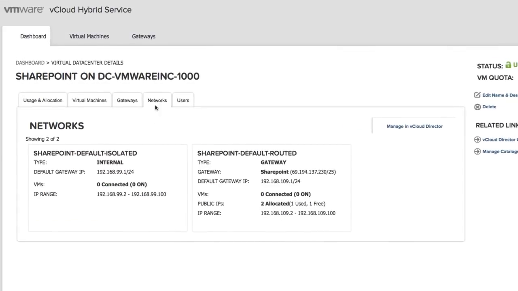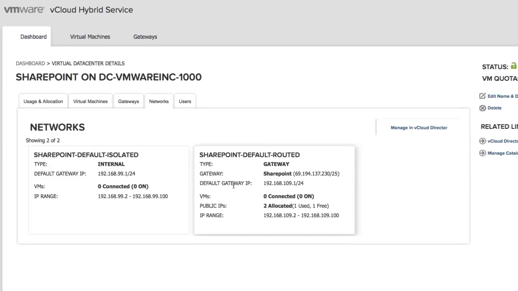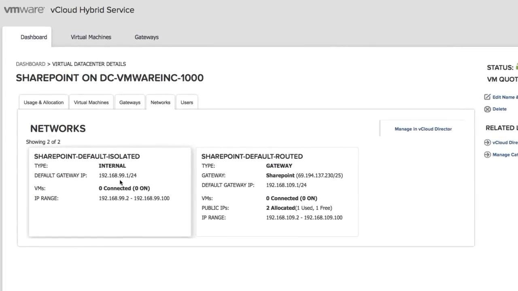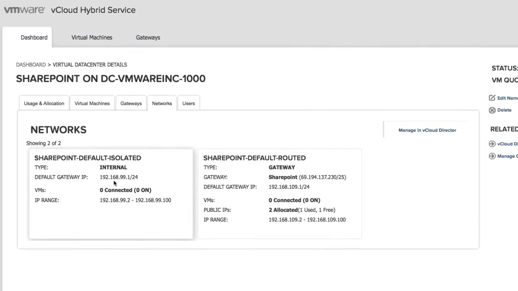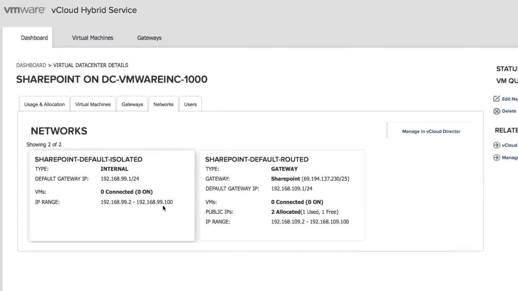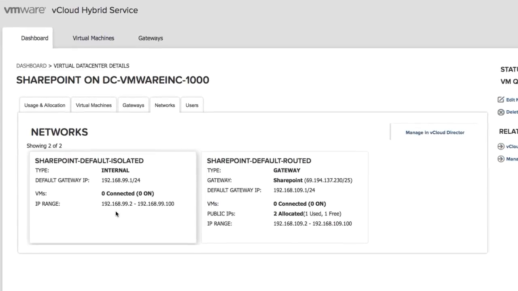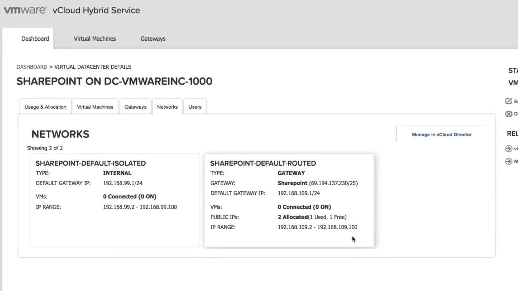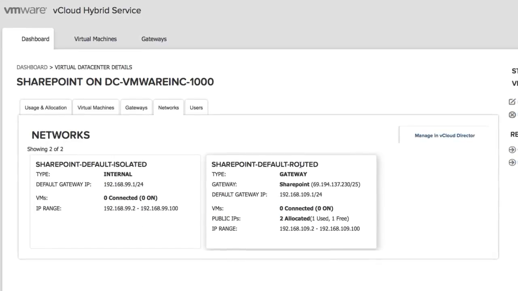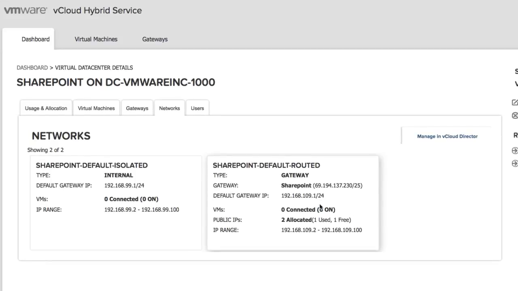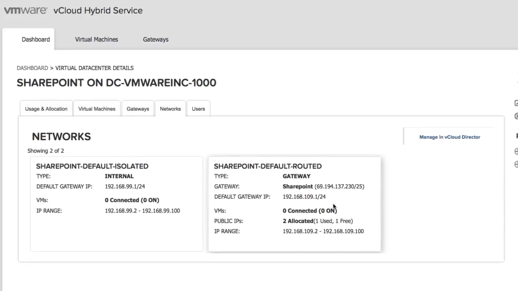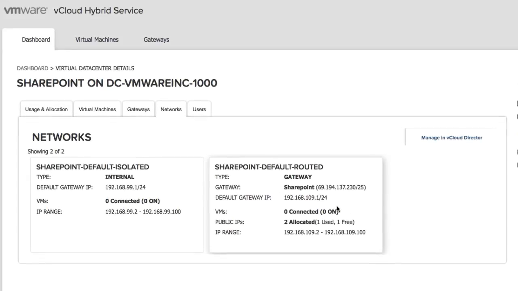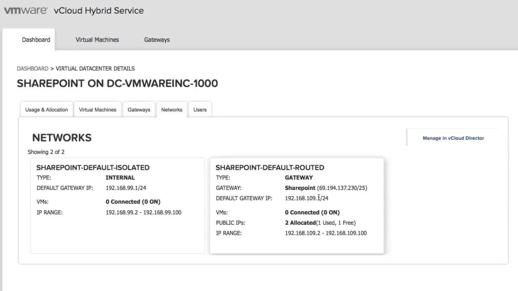We can see here that two networks have been created by default. One is an internal network with an internal IP address and subnet. The virtual machines on this network will only be able to talk to each other, in contrast to the virtual machines on this routed network, which I can source NAT and DNAT out to the internet and assign services to their IP addresses. That way you can use SSH, RDP, or another protocol to access your virtual machines from the outside.